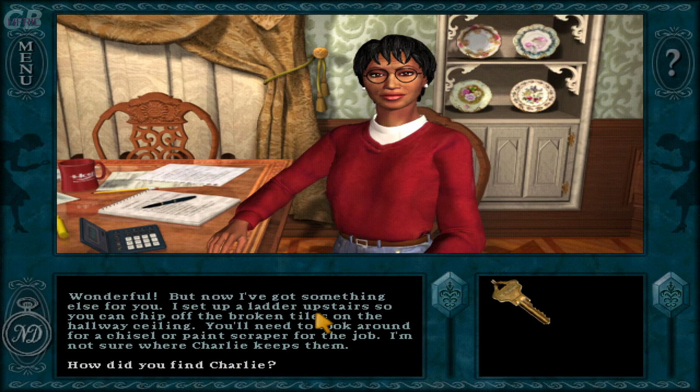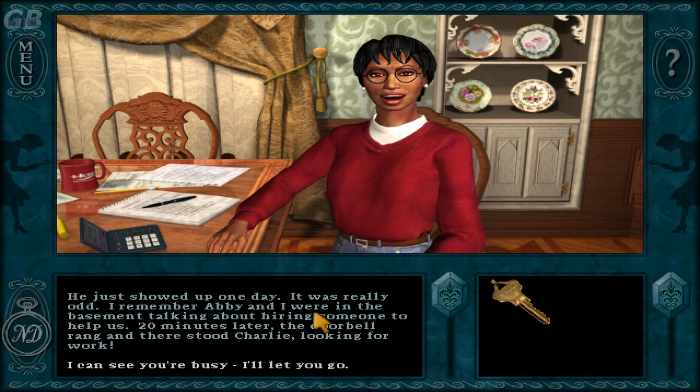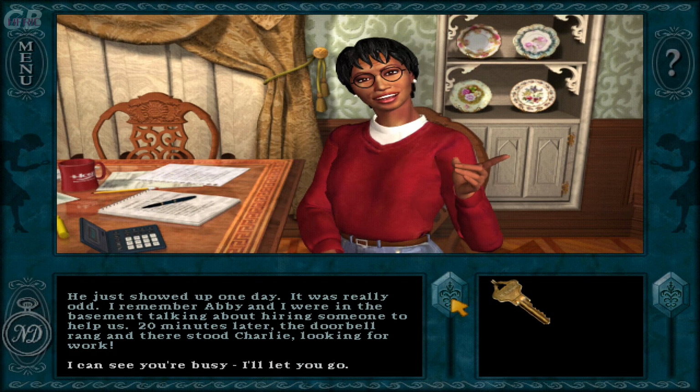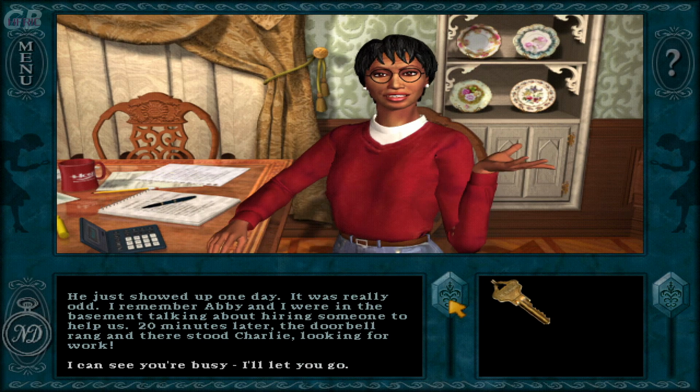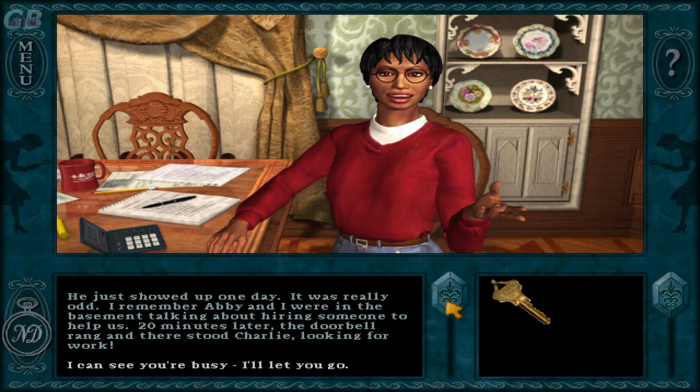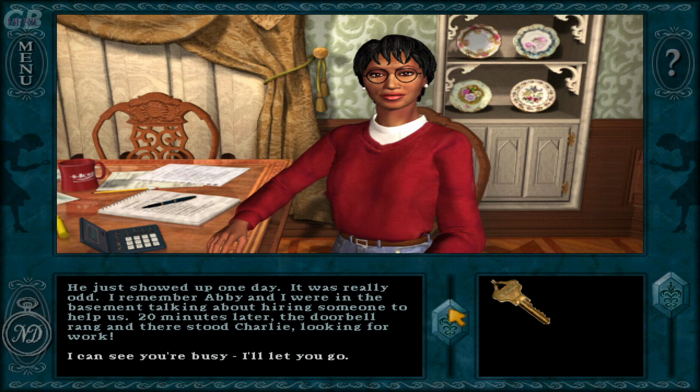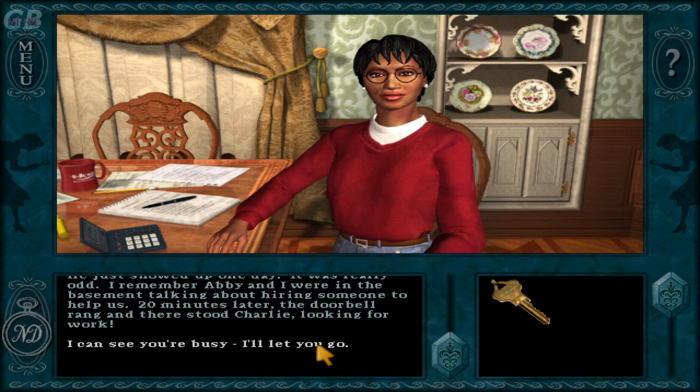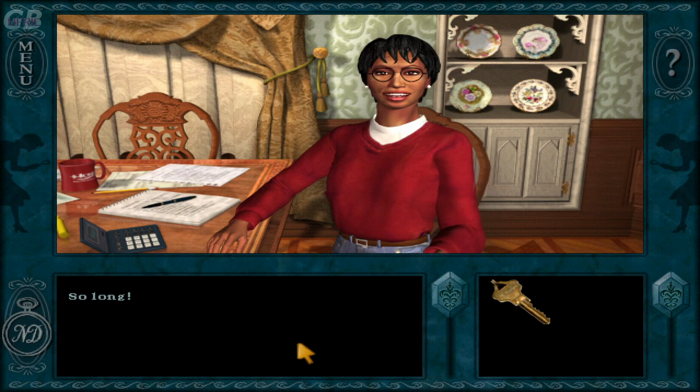How did you find Charlie? He just showed up one day. It was really odd. I remember Abby and I were in the basement talking about hiring someone to help us. 20 minutes later, the doorbell rang and there stood Charlie, looking for work. I can see you're busy. I'll let you go. So long.